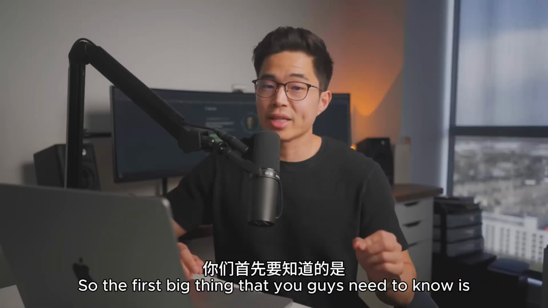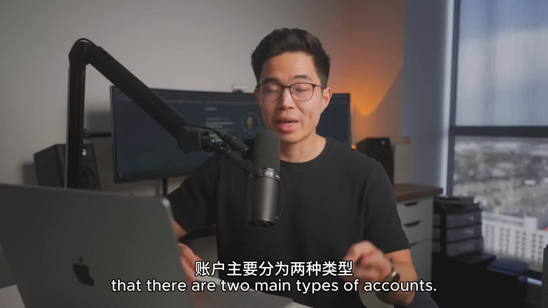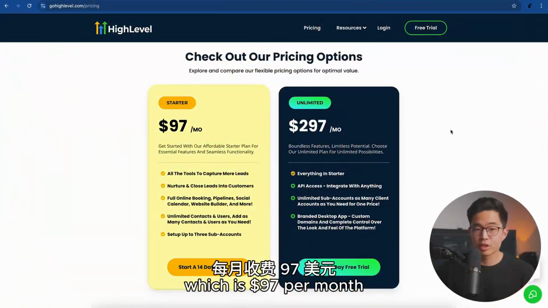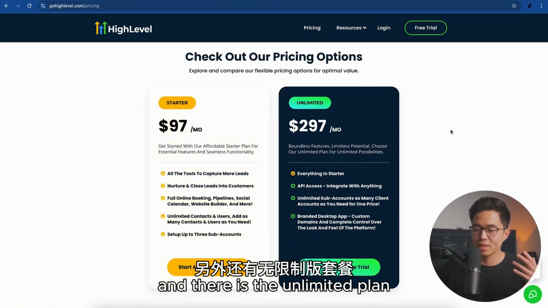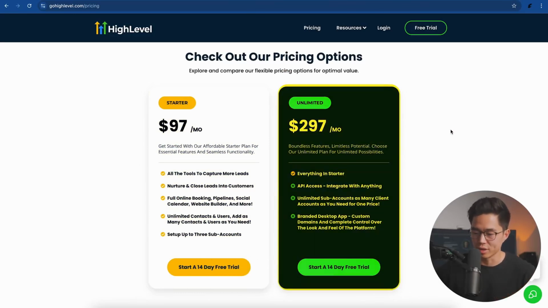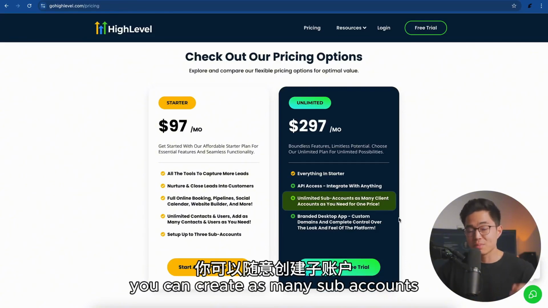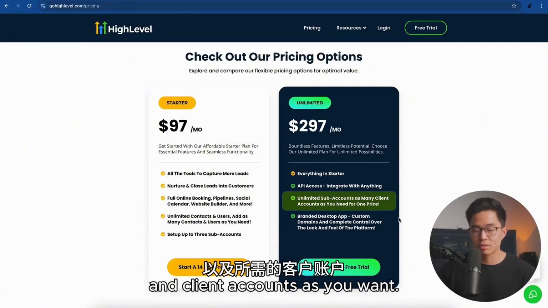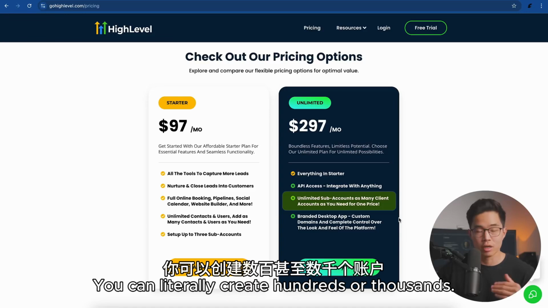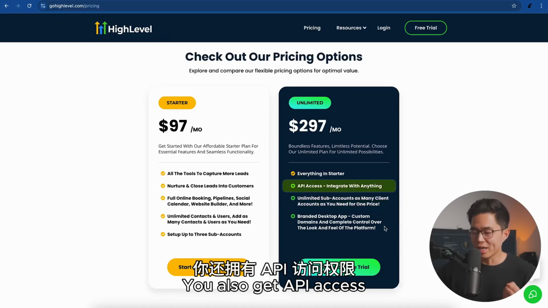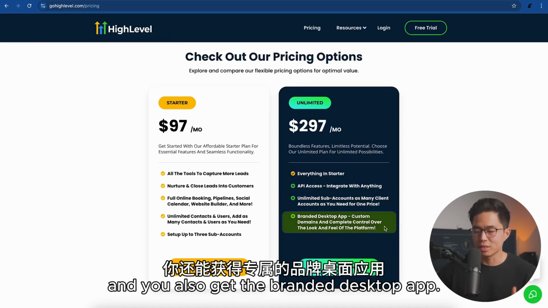So the first big thing that you guys need to know is that there are two main types of accounts. There's the starter plan, which is $97 per month, and there is the unlimited plan, which is $297 per month. So essentially what the difference is, the unlimited account, you can create as many sub accounts and client accounts as you want. You can literally create hundreds or thousands. You also get API access, and you also get the branded desktop app.